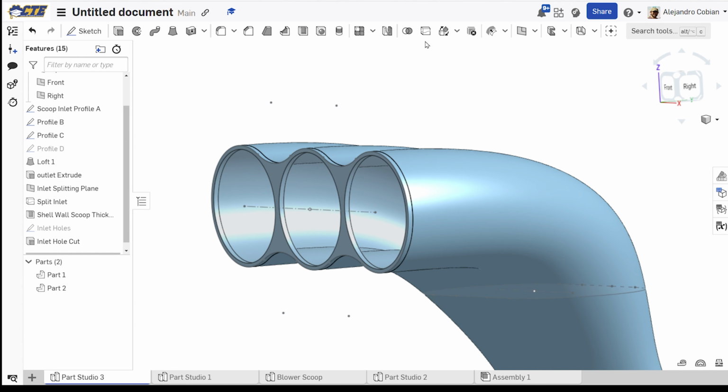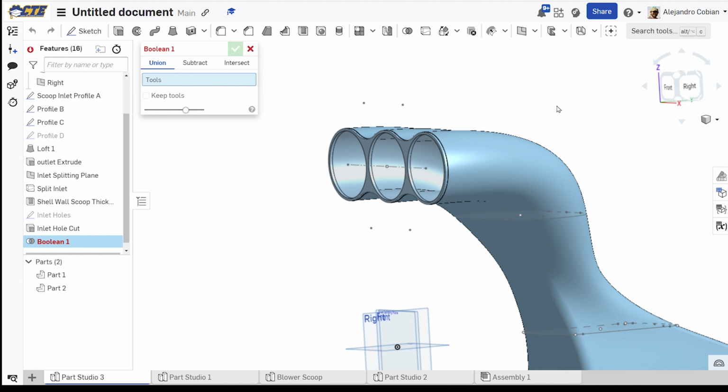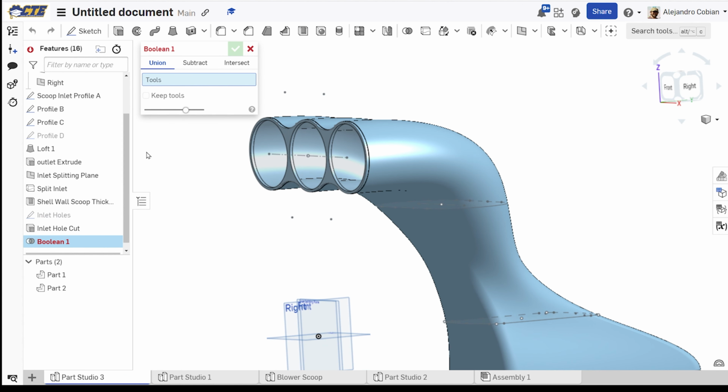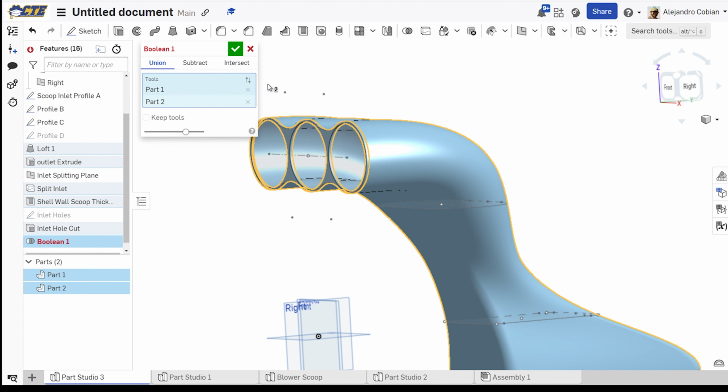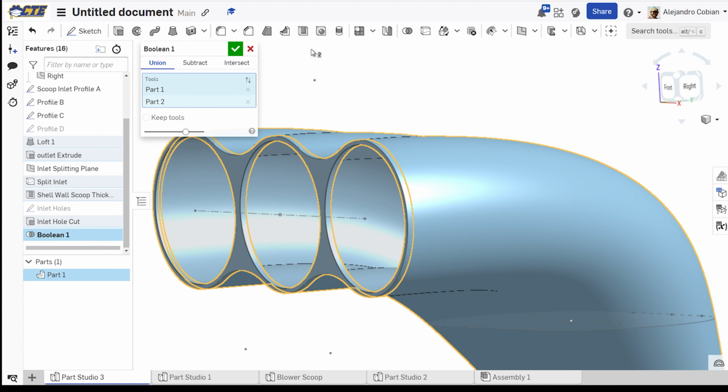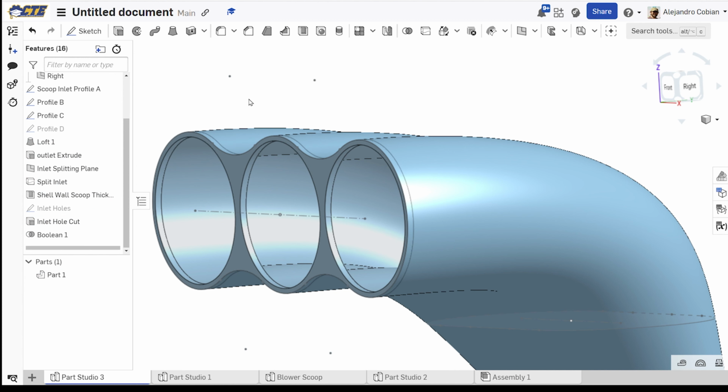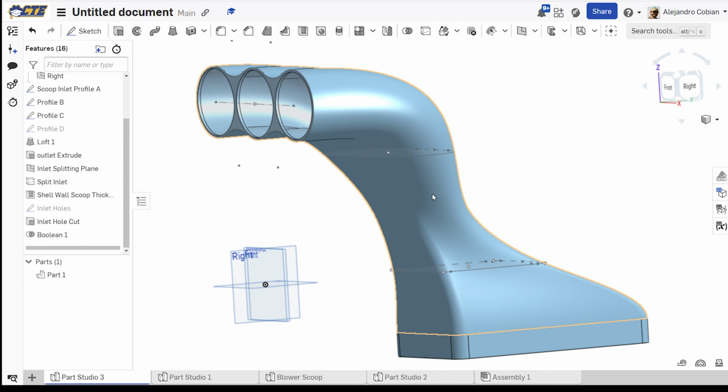And now for step 23, we're going to use our Boolean function. And we're pretty much creating a union between part 1 and part 2. And notice we now have one part. So go ahead and accept. And this is our blower scoop.